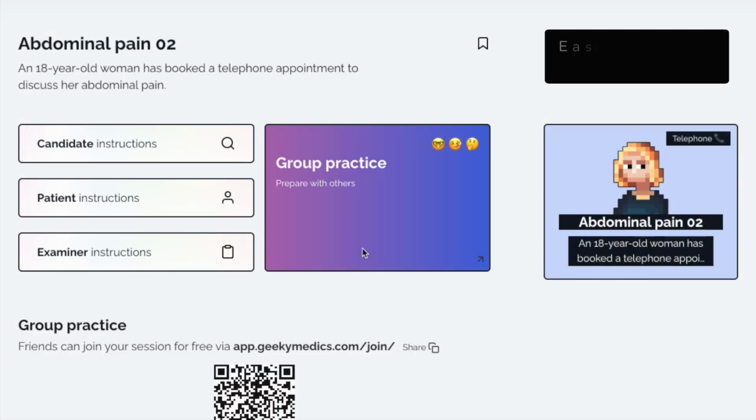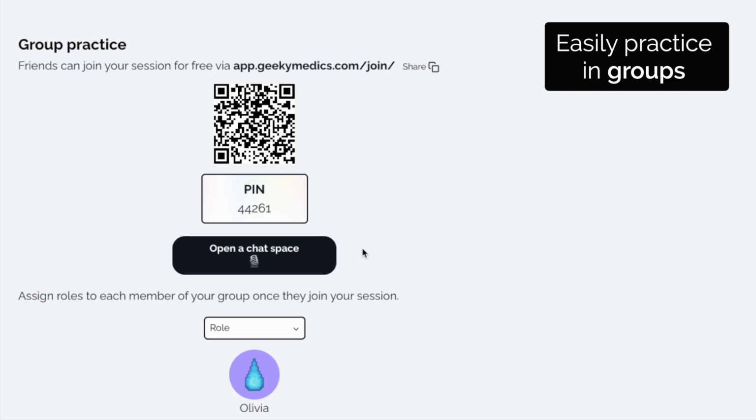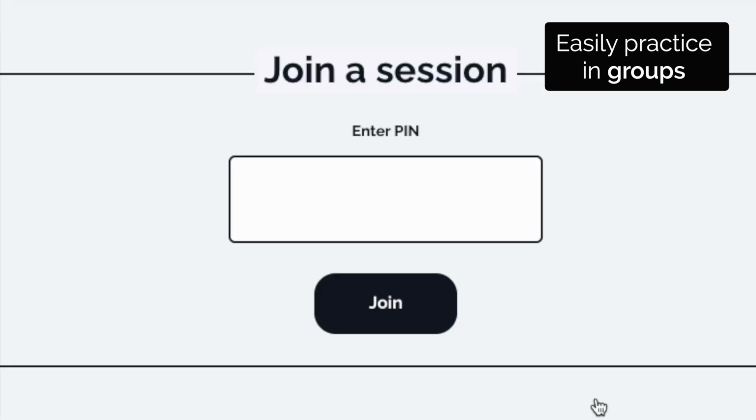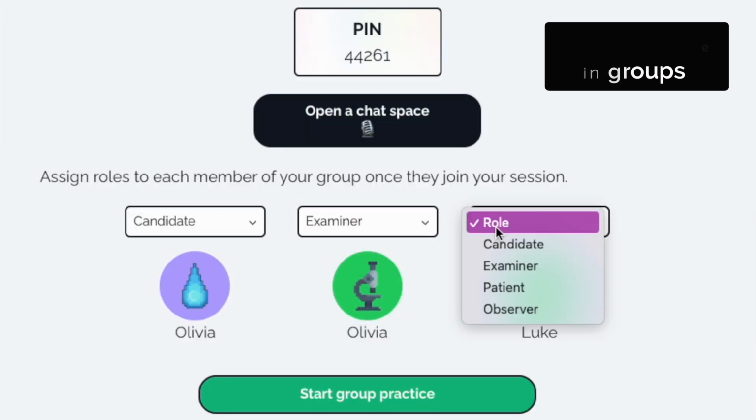Our SCA platform makes it easy to practice with others, including the ability to assign the roles of candidate, patient, and examiner to each group member. Simply share your unique PIN or QR code, assign the roles, and you're ready to go.